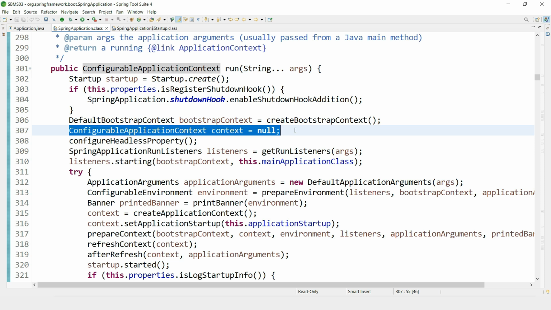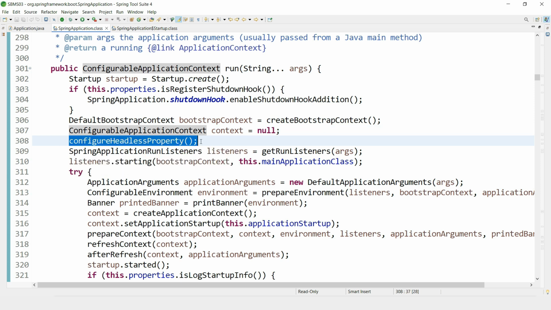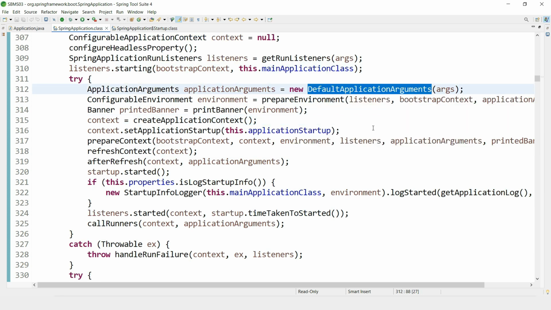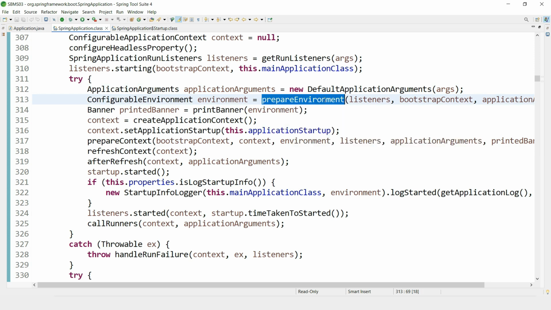Then it will try to use ConfigurableApplicationContext. The reference variable is null as of now. And next one is configureHeadlessProperty. Spring Boot applications are almost always server side only, so they normally run in headless mode. By default it is true, and they are getting the listeners which are available and starting those listeners. Next they are loading default application arguments. It will prepare the environment. Go inside this prepareEnvironment.